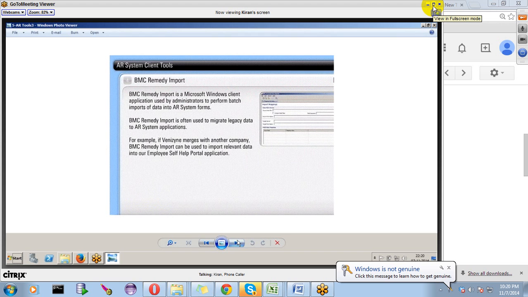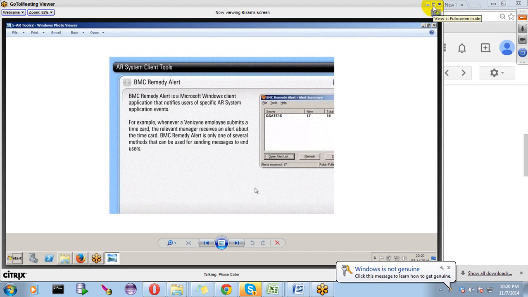Next one is BMC Remedy Import. It's also a Windows client application. It also works kind of like a messenger, but we don't use the word messenger here. It's an alert. Remedy Alert.